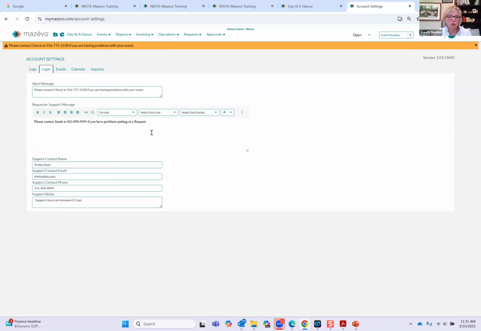Requester support message. This is for your requesters. I do want to call your attention to this. This is so important. Please, everybody, after this call, go to the blue arrow, go to account settings. Please put this in right here. Who do we at Mazevo reach out to when your customers contact us? Because we often don't know who is the main contact if your requesters have questions, or we need to know who we're supposed to reach out to. So please put the support contact name in there for us.